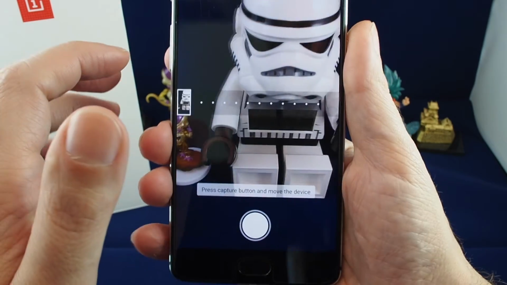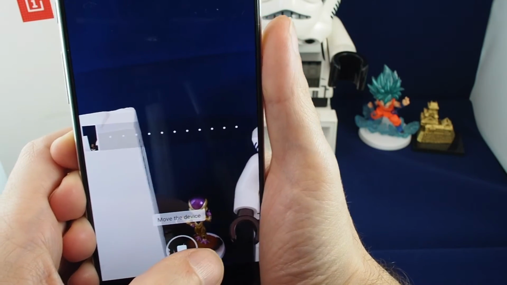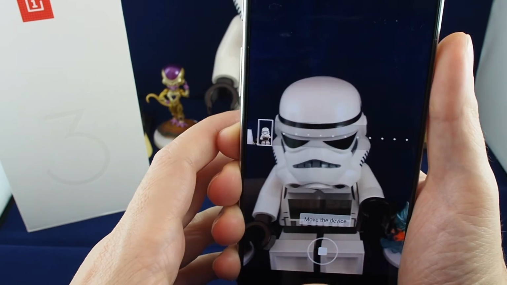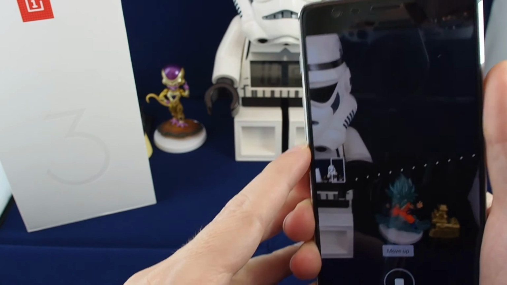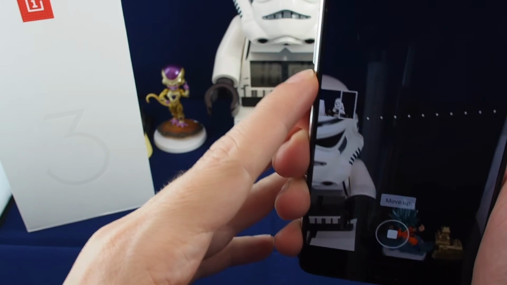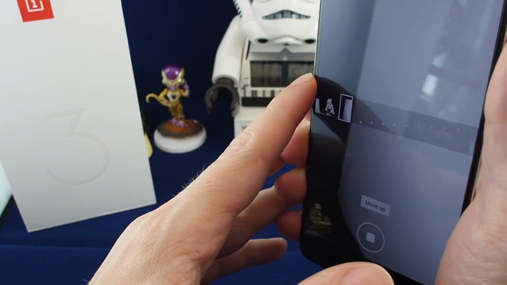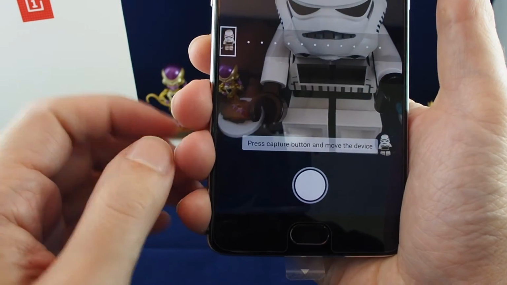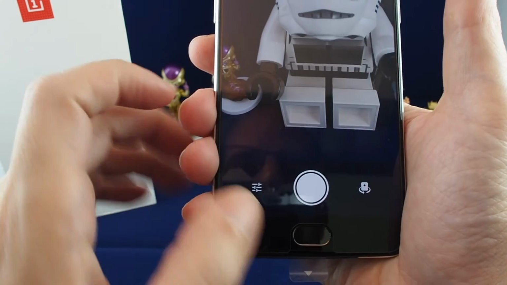You can also do panorama. In this case, let's try it out. You just drag it. See if I go down. It actually adjusts the line. That's basically it. And then when you're done, you stop. So that's the basics on the camera.